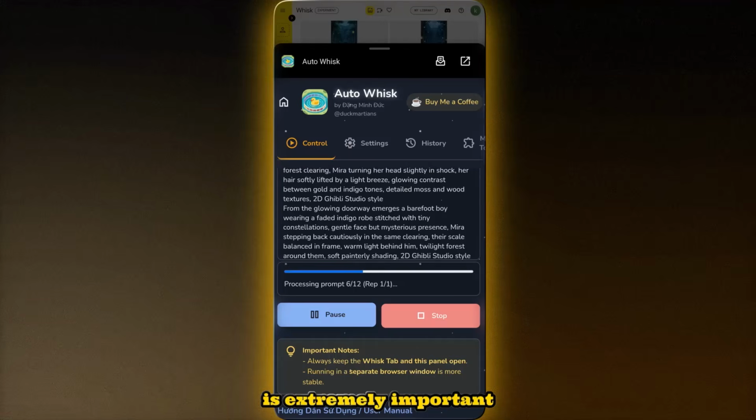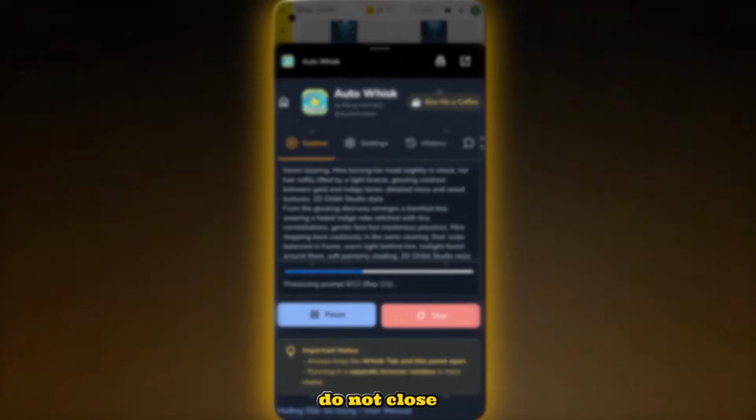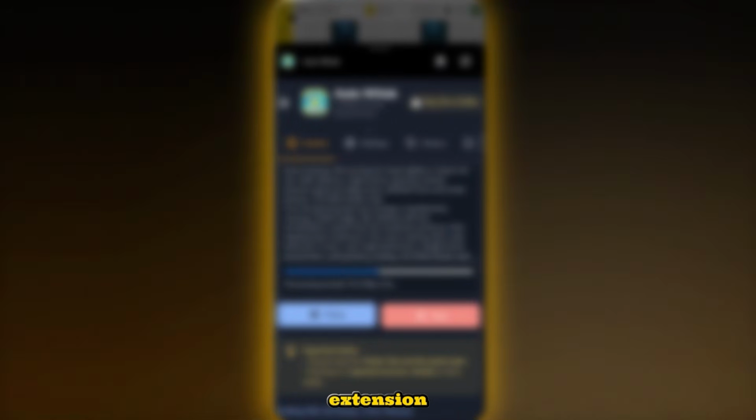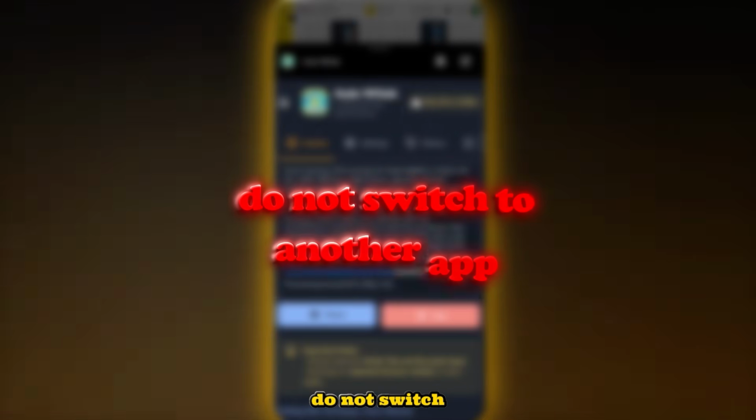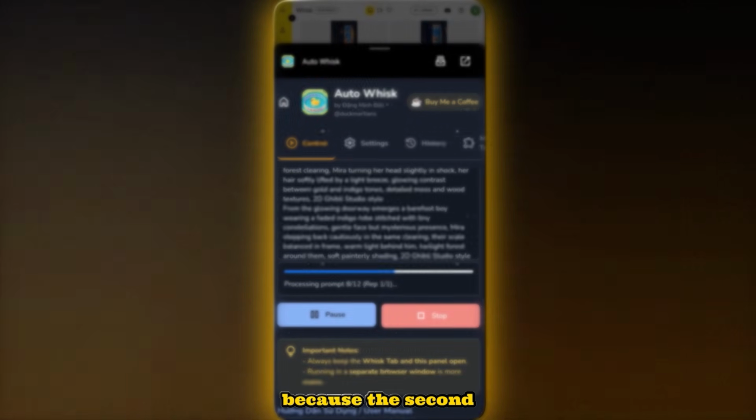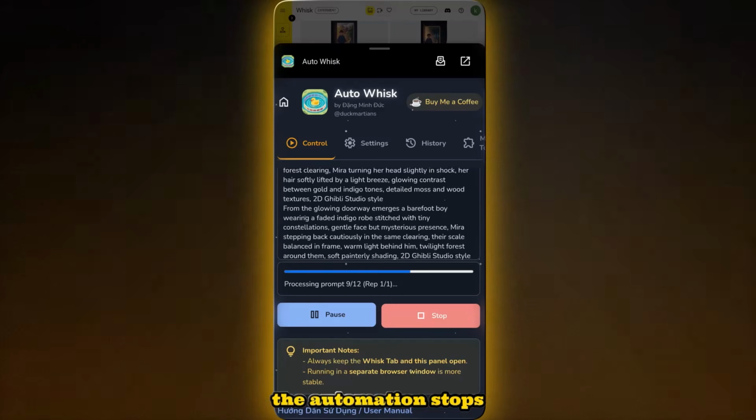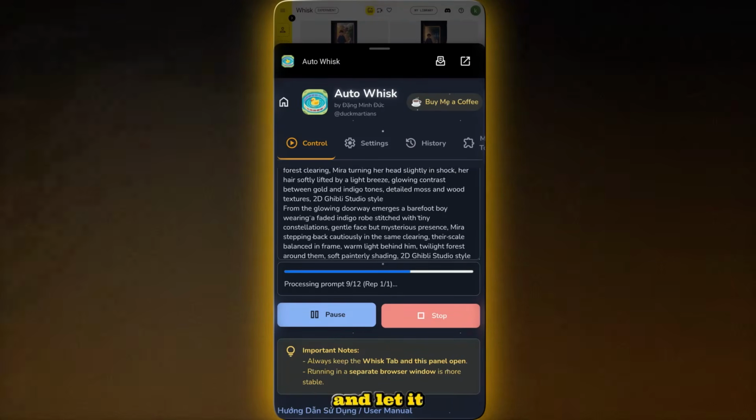Now this part is extremely important, so listen carefully. Do not close the AutoWhisk extension. Do not minimize it. Do not switch to another app, because the second you do, the automation stops. So just keep the extension open and visible on your screen and let it work.